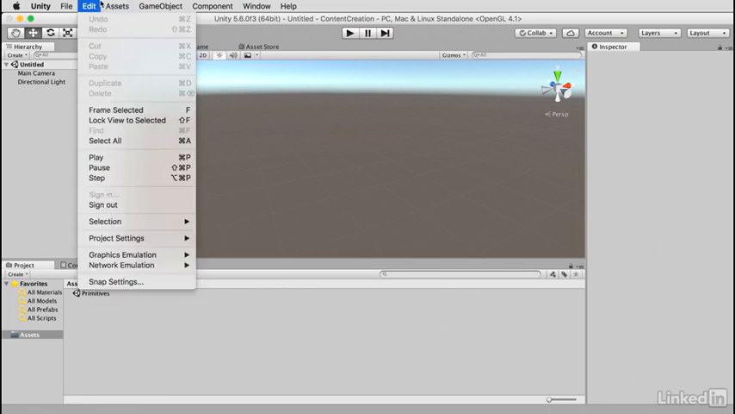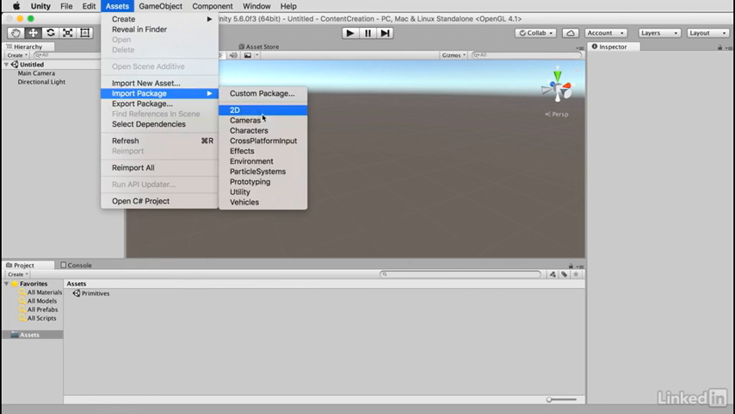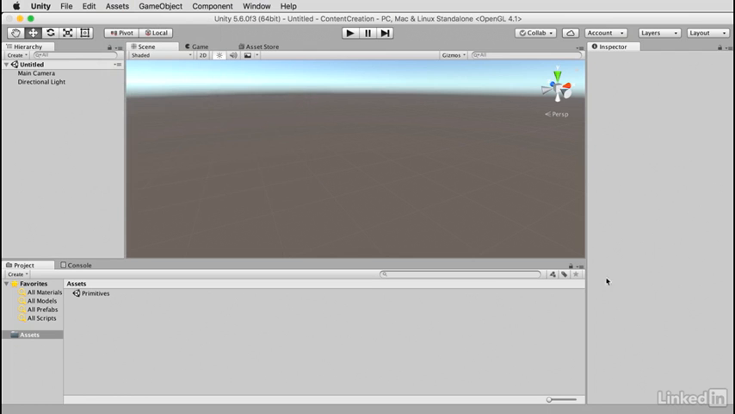Now, if you're choosing Assets, Import Package and you don't see these packages listed here in this list, then it is probably because you haven't installed the standard asset packages during the Unity installation. If that is the case, then it's not a problem. You can add them after the fact. To do that, you'll need to go back to the Unity website and visit the Unity Download Archive.